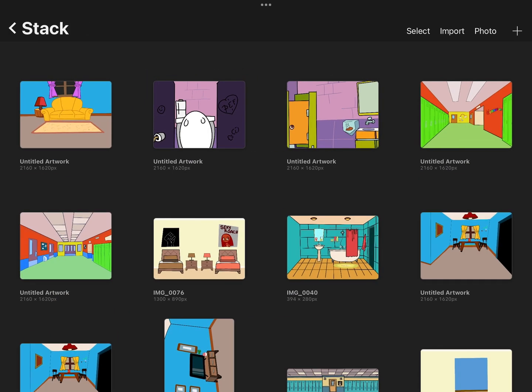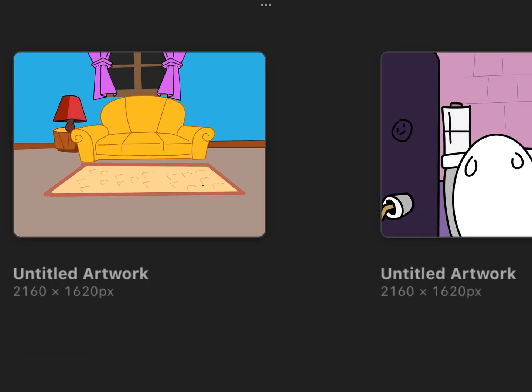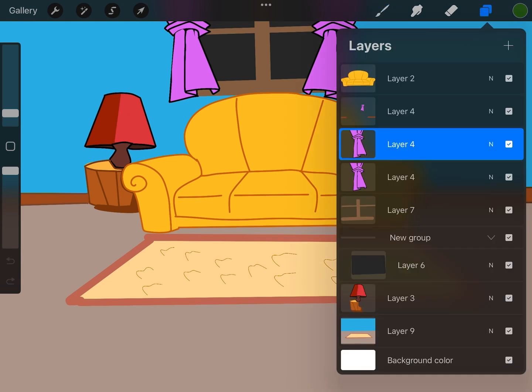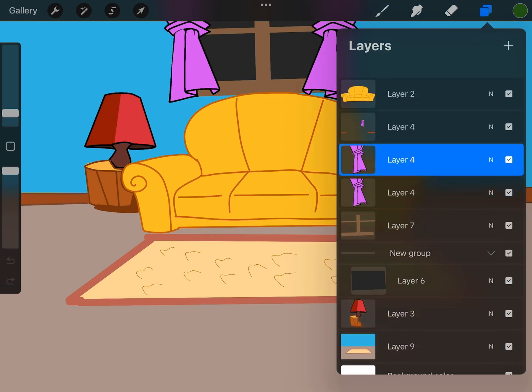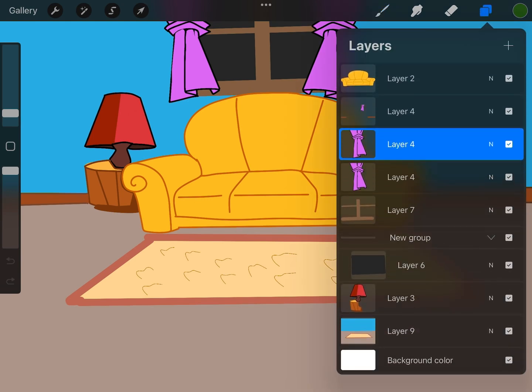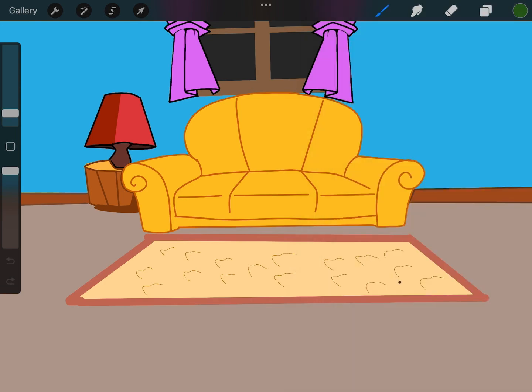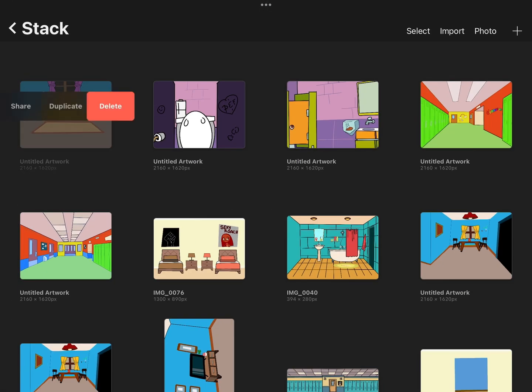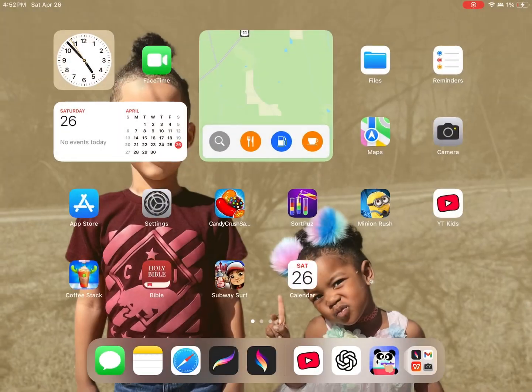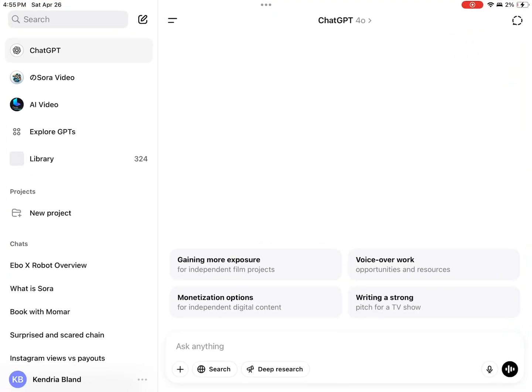What I like to do is, when I draw out my backgrounds, I layer each item in the room on its own layer so that I can move it around when I go to Procreate Dreams. I hit gallery to go back and I save my image as PNG. I hit the home button and I go to ChatGPT.